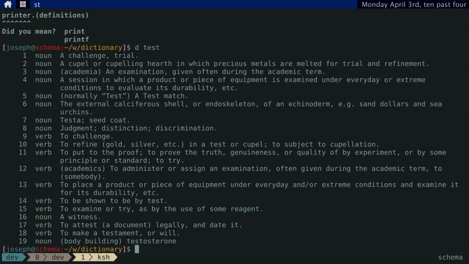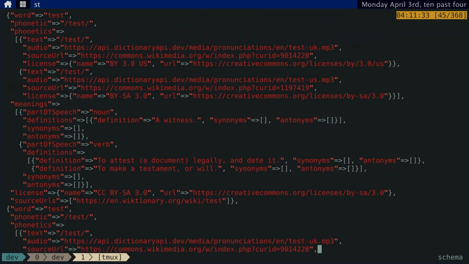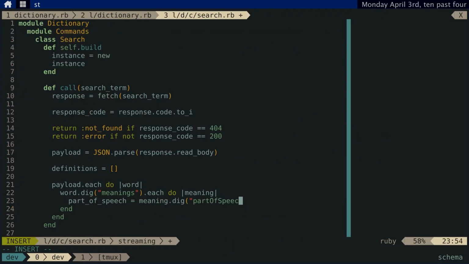Let me check that. Yeah, part of speech. Meaning.dig definitions.each, this is an array of definitions. Do definition. And now we can do definitions, and then we send them something.